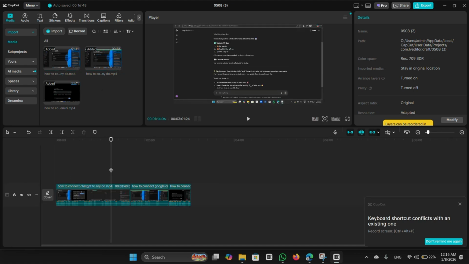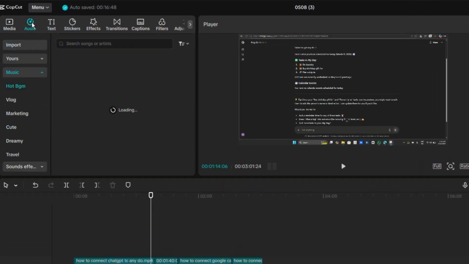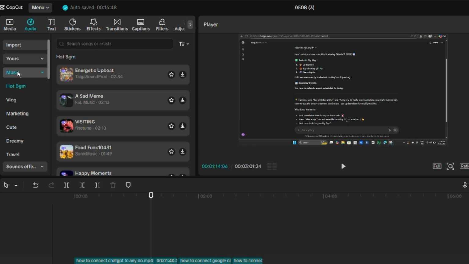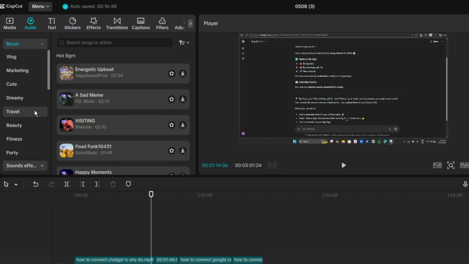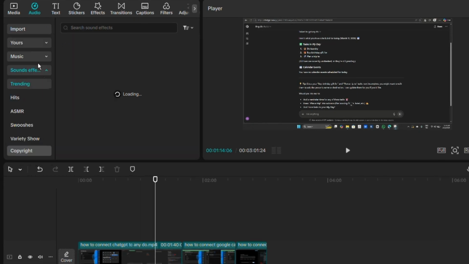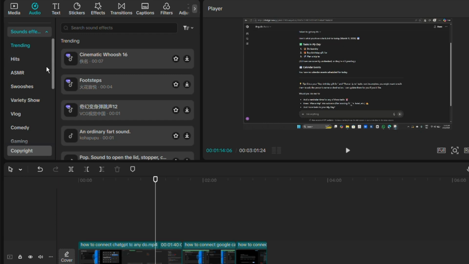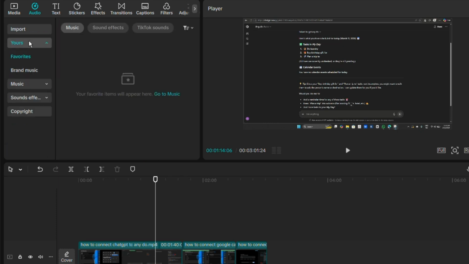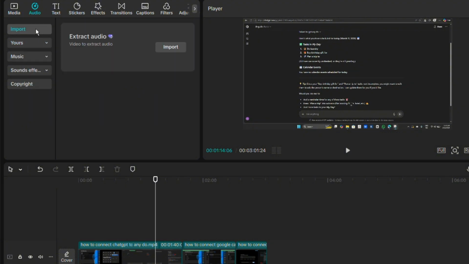Next, what you can do is click audio from the left menu. So here, click on audio. So choose one of these options. You have music, so use CapCut's built-in songs. Down here you have sound effects, so these add effects. And right here you have yours, so record your voice and import. Then pull audio from a video, so you can extract audio in here.